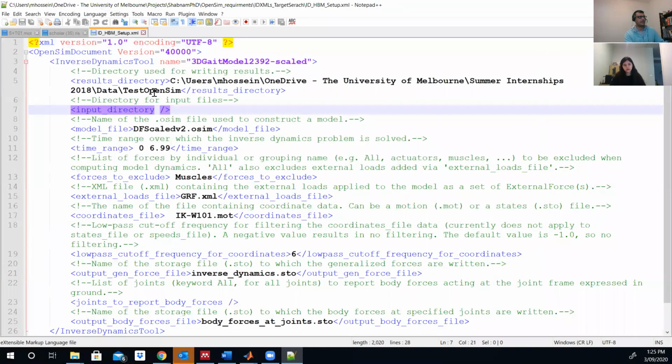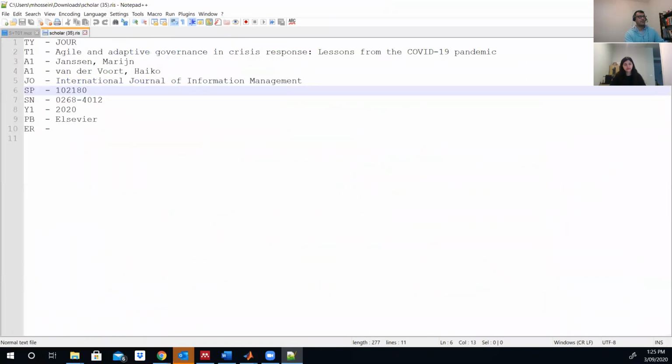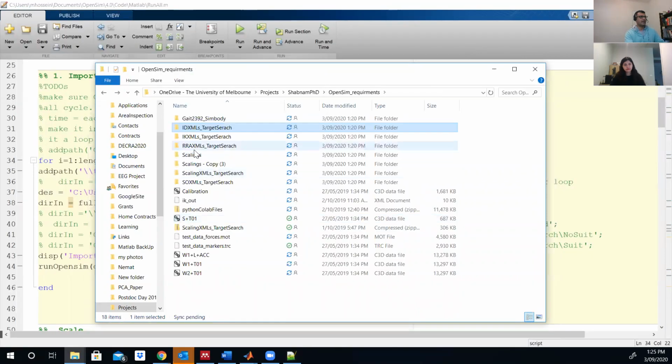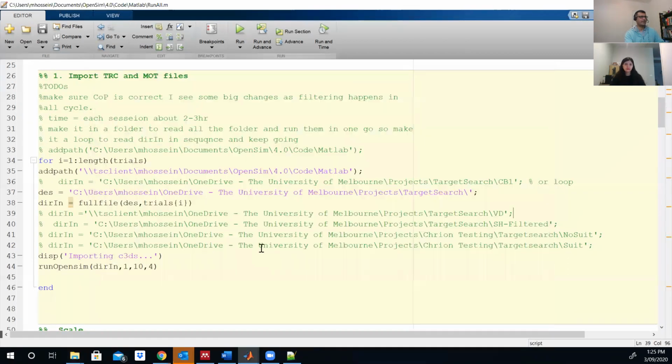It gets the data, it gets the results, the OSIM file, the time range, and we can change all these things in the code as well, all right? And the rest is pretty much the same idea. If you want to do the scaling, it goes here. You need all these files, all right? And then based on them, we manipulate the system according to the code that we have written here.